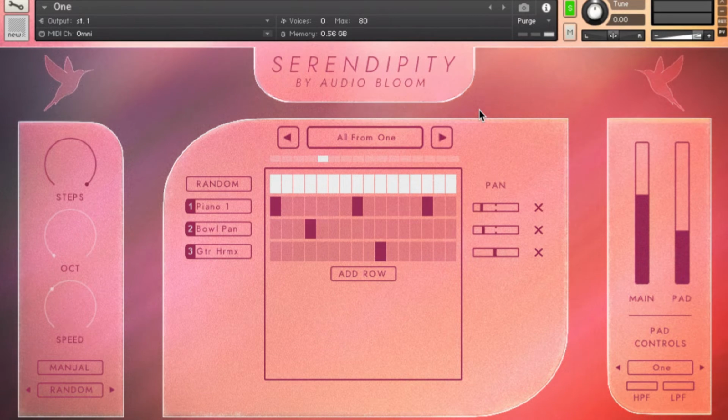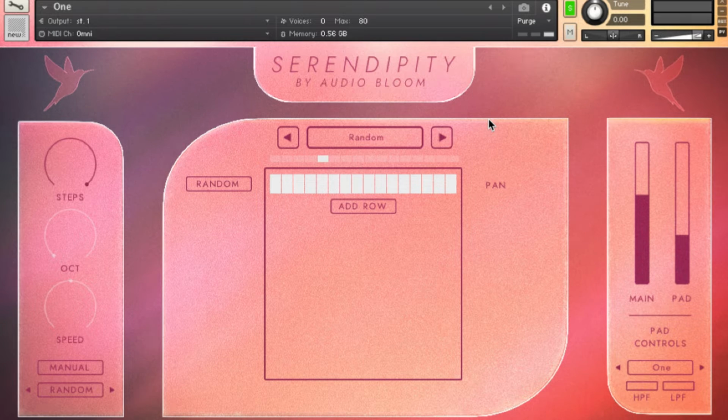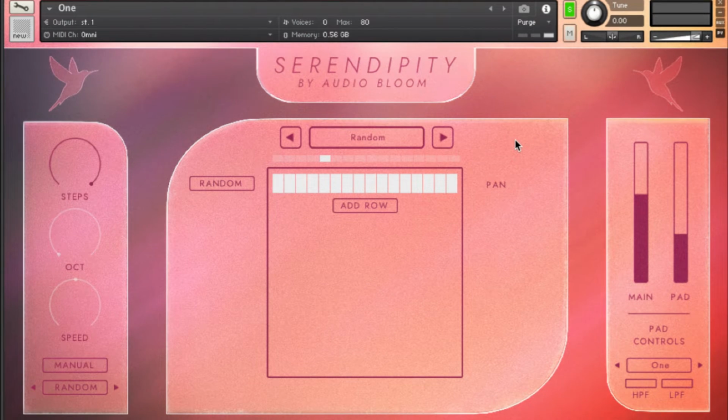Every Serendipity instrument opens with a preset that I created. Here is the preset drop down menu. You'll notice at the top is random, and everyone will have the random at the top. And I think that's a good place for us to start, just so you can get the full idea. And like I mentioned, every time you hit a key, a different instrument will play.